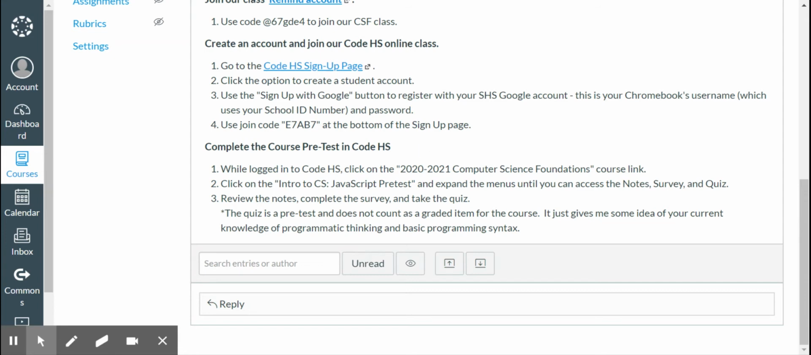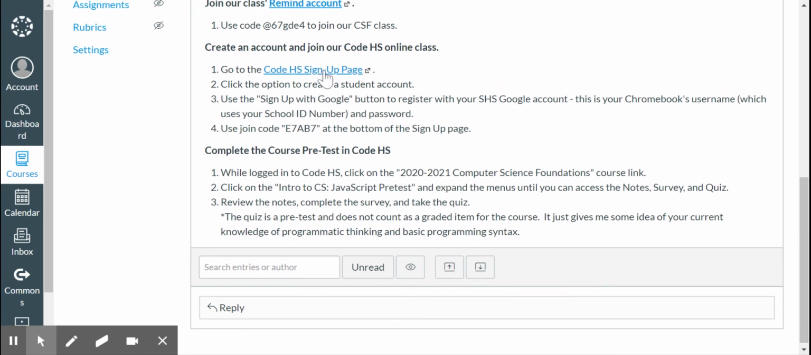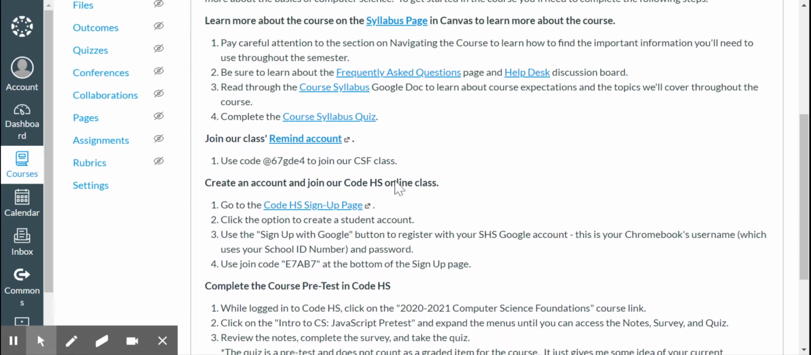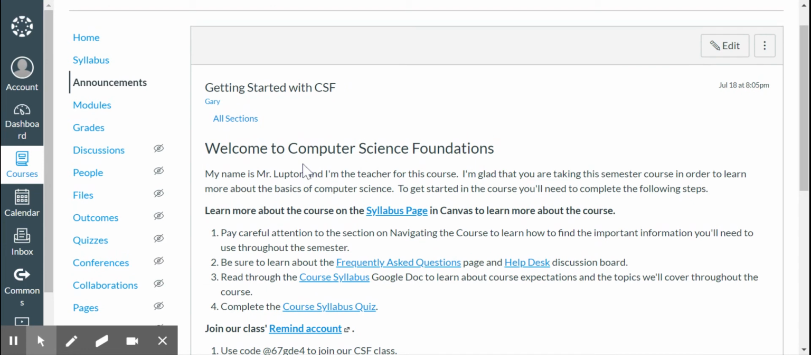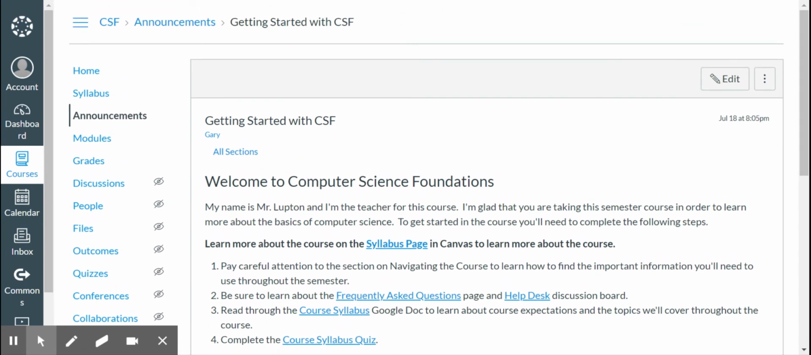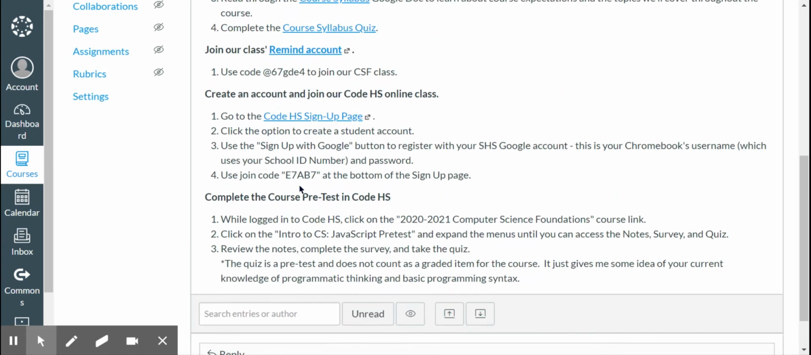And then the last thing they're going to do is there's a course pretest in CodeHS that I'd like to have them complete. So while they're already signed into CodeHS from creating their account, they can go ahead and do the pretest as well. So this is really like the first 2 days, if you will, of little things that I want kids to do to get ready for the course.